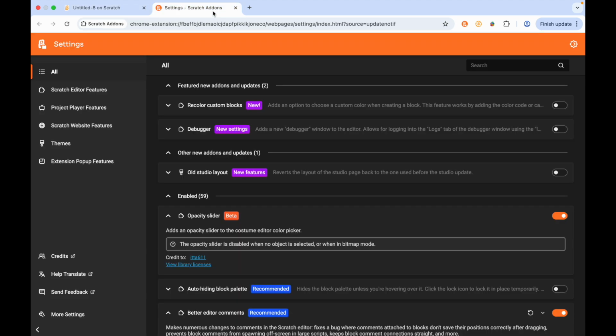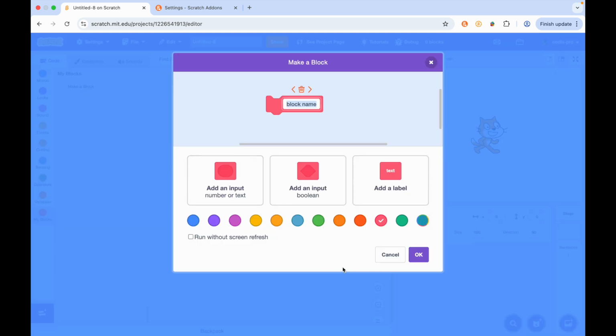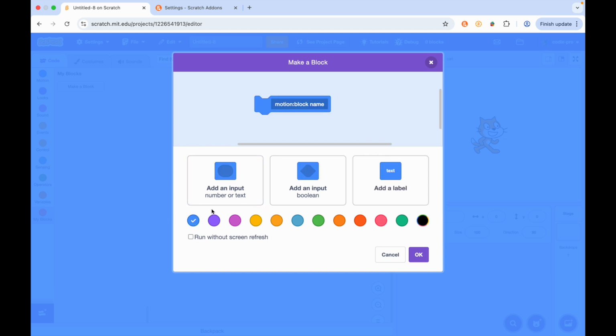you can put more additional features such as recolor custom blocks. Let's turn that on and look what happens. So you can change the color of the block such as green, or you can customize it here to your default liking. I'll just, for example, do motion blue, and I'll recreate the move 10 steps.